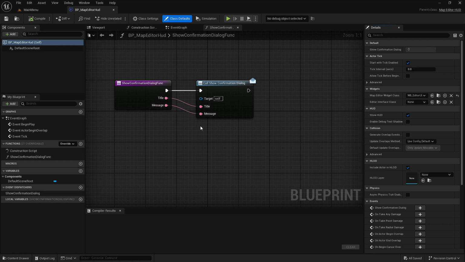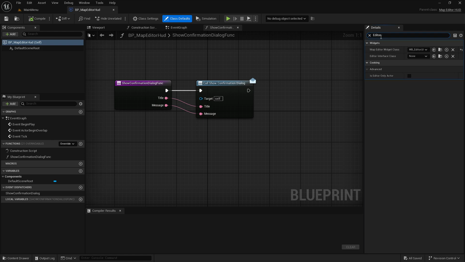All right, what are we doing here? Set up open map editor HUD in the details panel. Editor interface class. Editor interface class. Map editor widget class. We leave empty for now. Okay.